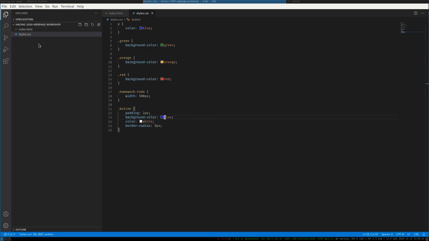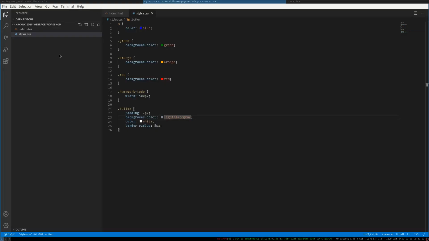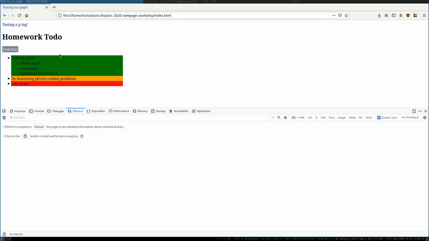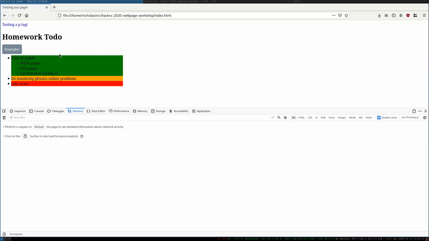White on that sort of blue is kind of terrible. So let's just say light slate gray. Try that one out. That's maybe a little bit better. Let's give it some more padding. Let's remove the underline. So text-decoration none. By default, it's with underline. Okay, let's add some more padding. Big button. All right, enter doesn't work.